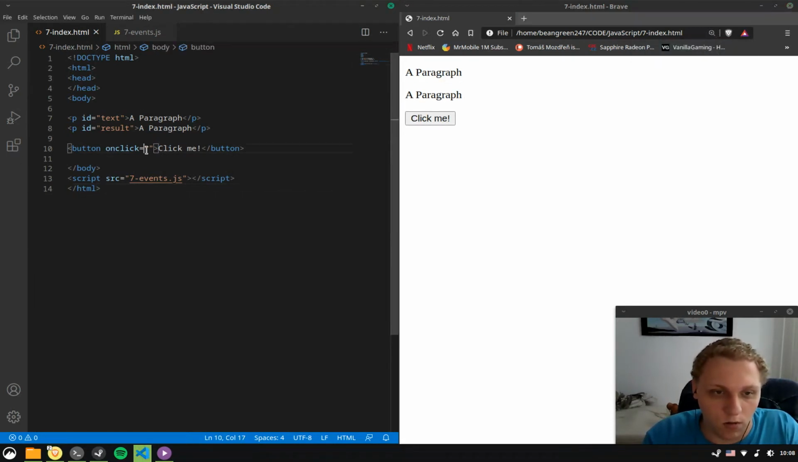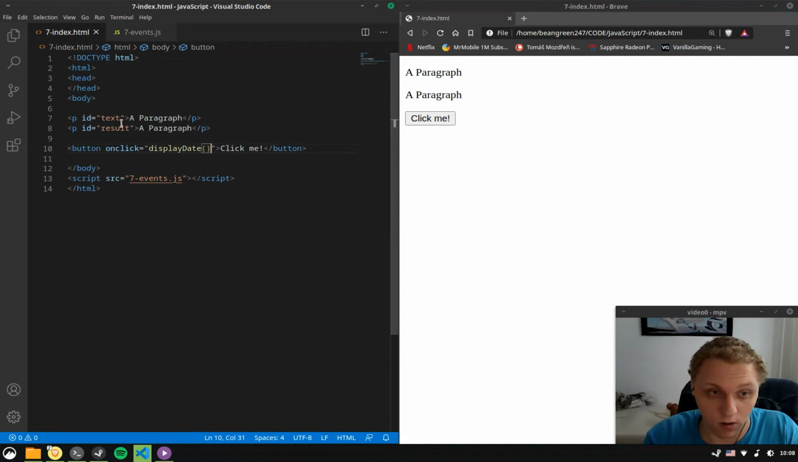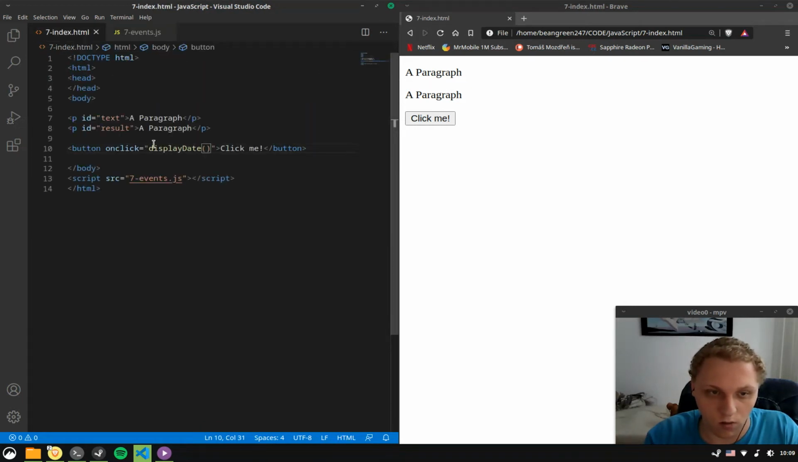And what we want to do is say the name of the function that you want to call. So for me it will be displayDate, and it will have the open and closed parentheses, just like that. And anyway, save this. What should happen is it should change our text item, the element with the ID text. So the first one should change to the date again, but this time it's as a separate function. So what we're doing here is we're calling a separate function to do our bidding.